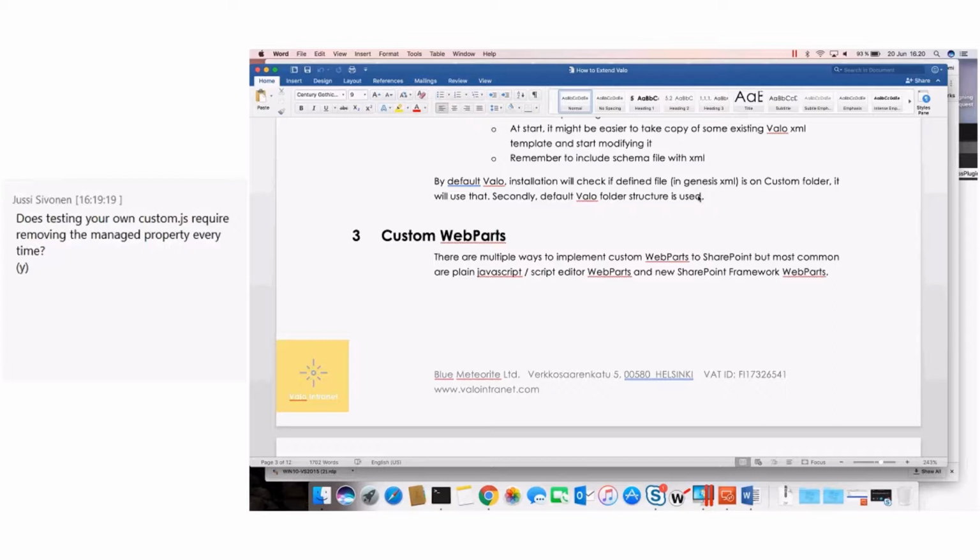But in my case, here in the Valo, this technique is only used when you are really installing them. There is another way to develop in the browser, much faster ways.